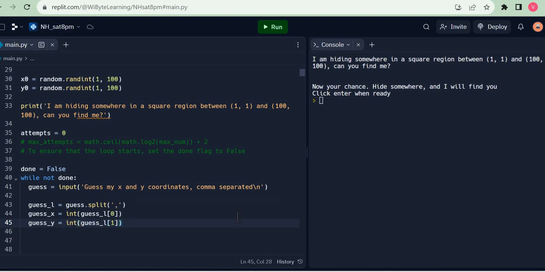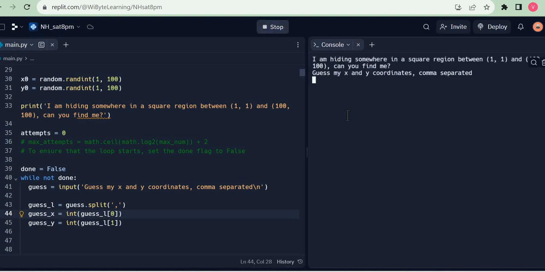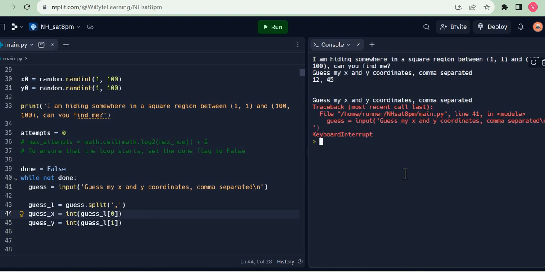Now let's see this working. Obviously this is an infinite loop right now, but we'll just try to understand what's going on. Let's say I give a value 12 comma 45. Now I just press control C to break it off. If I look at guess underscore L, that is a list, because remember I split this into 12 and 45 depending on the comma. And now if I look at guess X, notice that's an integer. That's not a string, because I converted it.